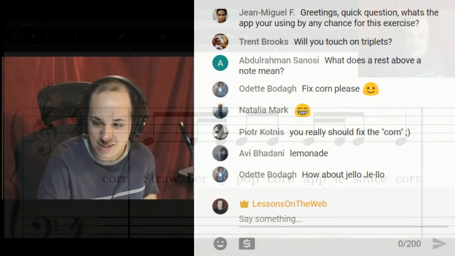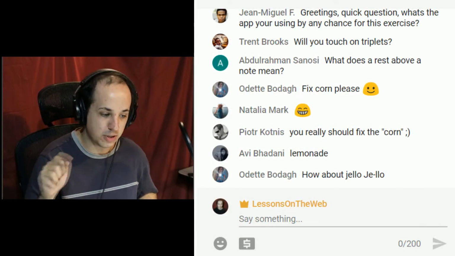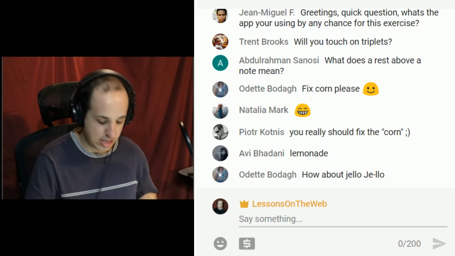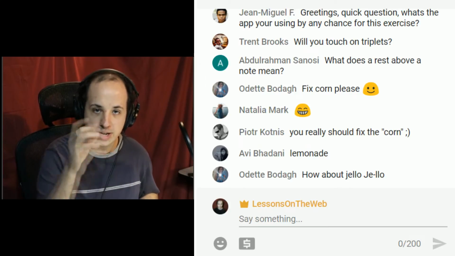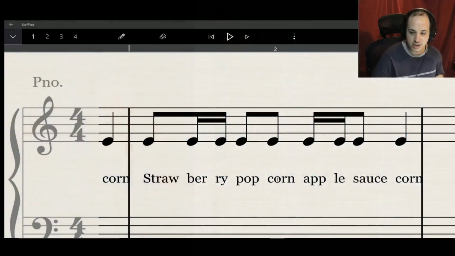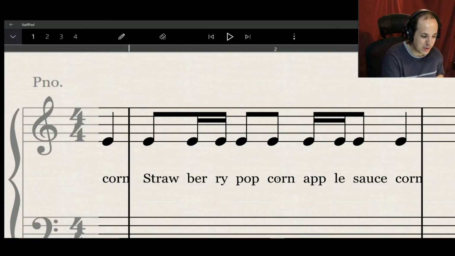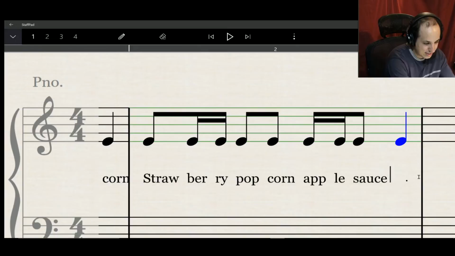All right, so lemonade is another great word to associate with the 16th, 8th. Lemonade, because the lemon are grouped together, and then the 8 is kind of a thing after it, so it fits very nicely. So here we have strawberry, popcorn, applesauce, corn. Now maybe we want an applesauce cake or pie. I don't know. They don't necessarily have to make sense.